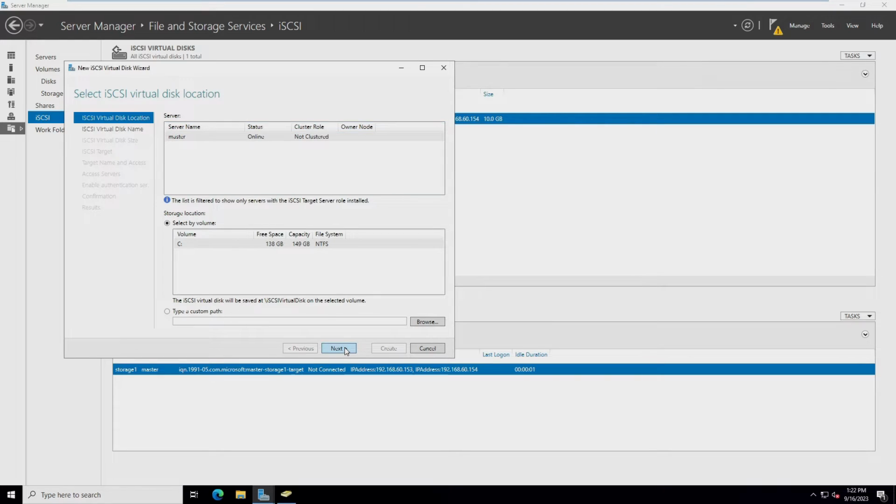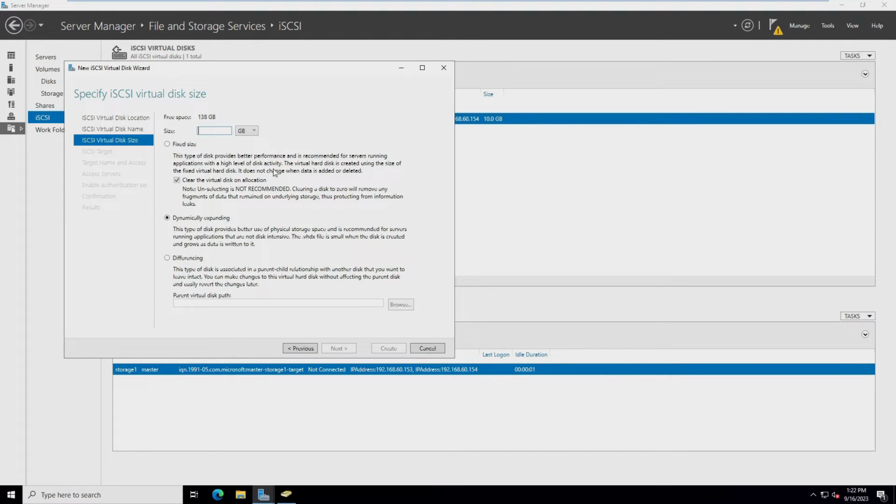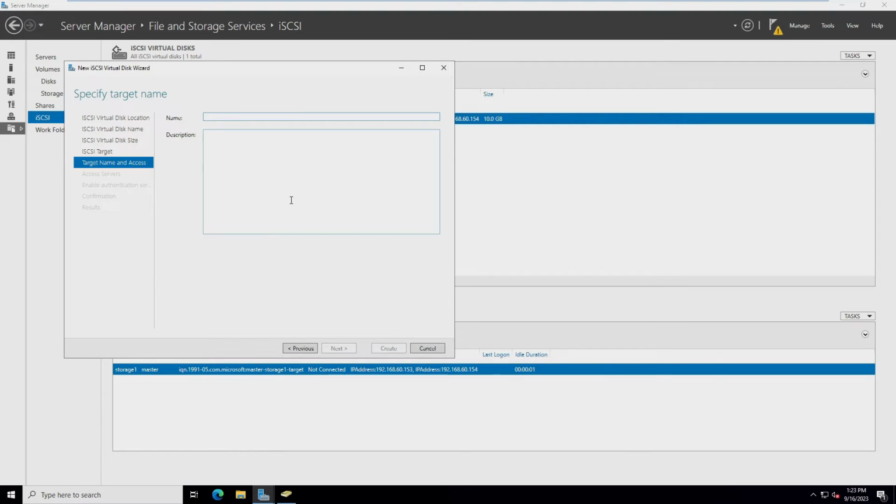and click next and type the virtual disk name again, virtual2, okay. Then click next, and here I'm going to type the size of virtual disk, 20. Okay, then dynamically expanding. Click next, and next click new iSCSI target. Okay, and click next, and here type the name storage 2.